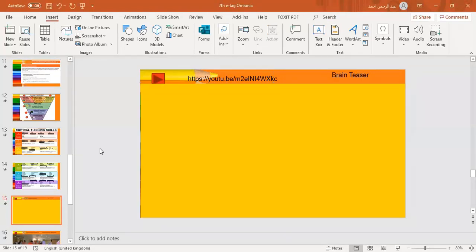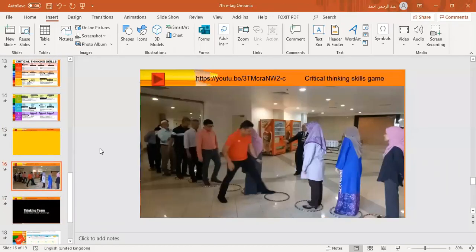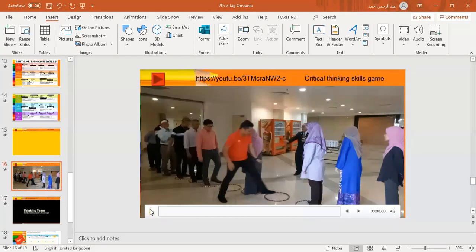Right, this is a kind of brain teaser or kind of motivating your students to start the lesson. Here is another example. The teacher divided the students into two groups, girls and boys, and they stand on circles in front of each other. There is one empty circle, and he wants them to exchange their places and positions. See the video and we'll discuss it later.